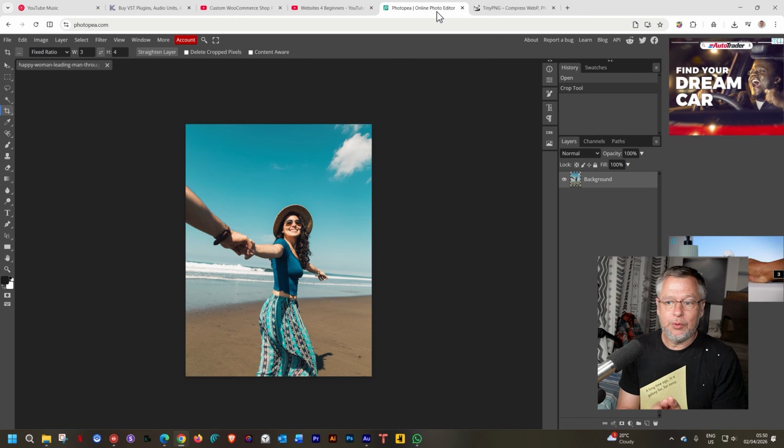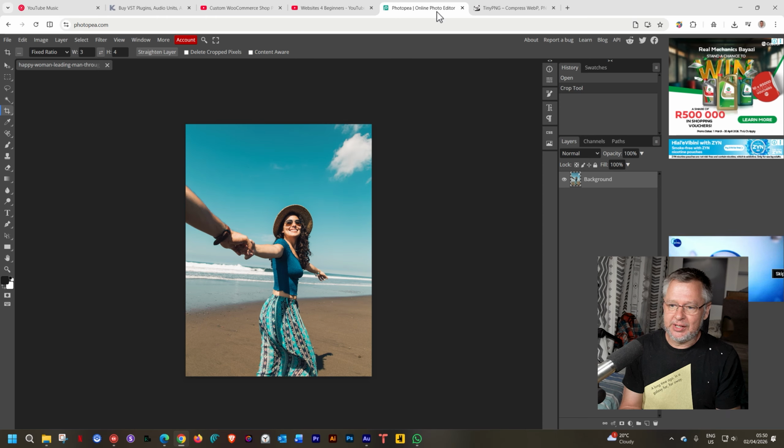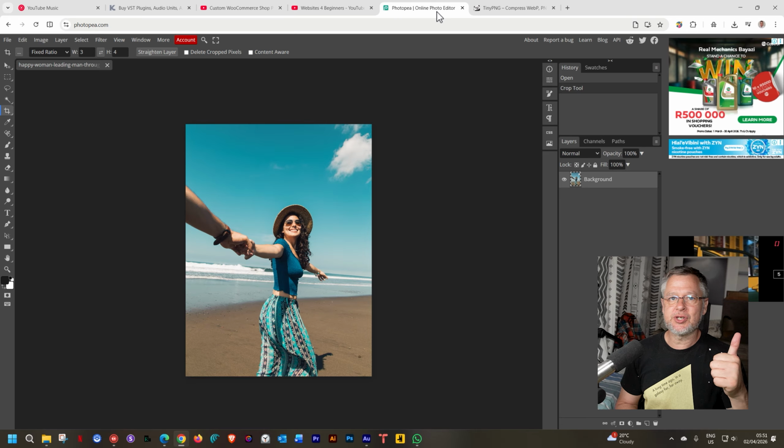And now with your image basically 100% ready, all the optimization happening behind the screen needs to do minimal work. Your images are ready to go.